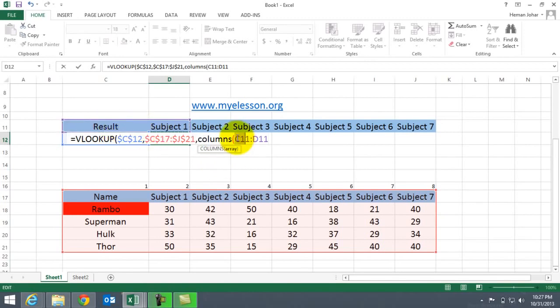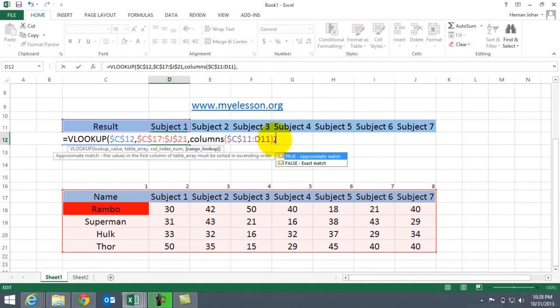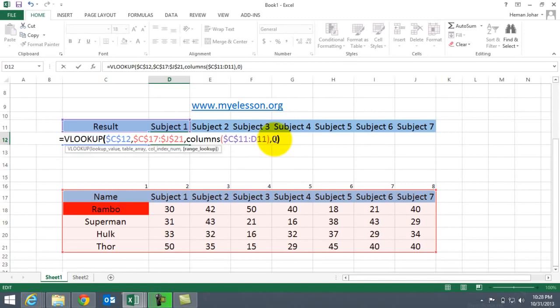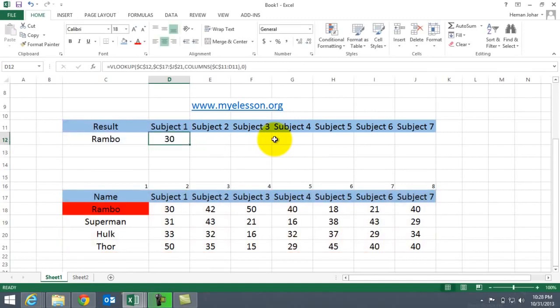What I'll do is I will fix the first column so that it will always be permanent, and this column would be variable. As I copy my formula from here to here, C11 would remain same. However, D11 would turn into E11, F11, and likewise, which would lead to a dynamic column number, which would solve our purpose. Again, so this is how I get the column index number, and I press in 0, approximate match, bracket close. I get the answer for Rambo 30.